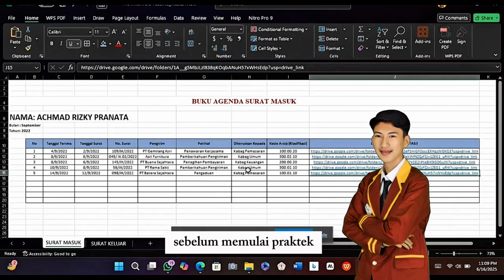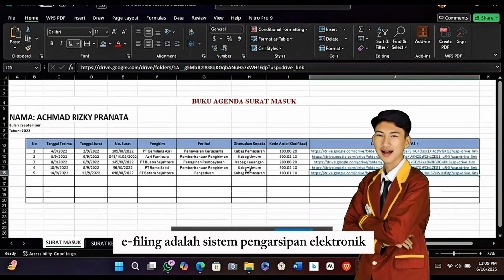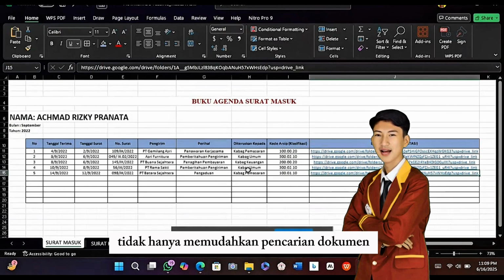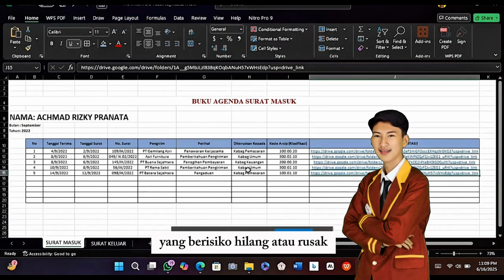Before going into practice, let's first briefly understand what e-filing is. E-filing is an electronic filing system used to store administrative documents in digital form. This system not only makes it easier to search for documents, but also speeds up the workflow and avoids the hoarding of physical archives that are at risk of being lost or damaged.